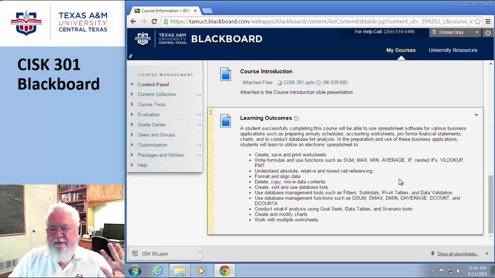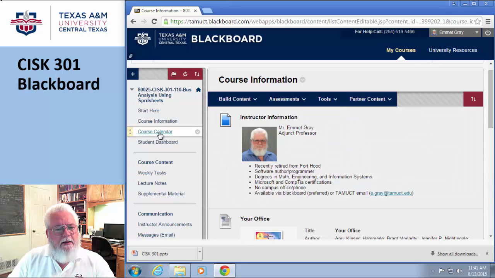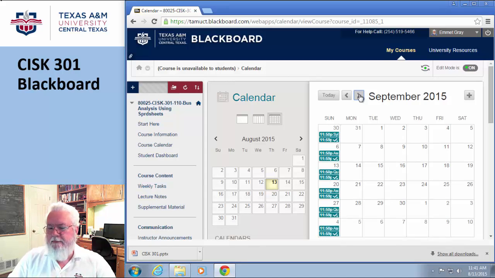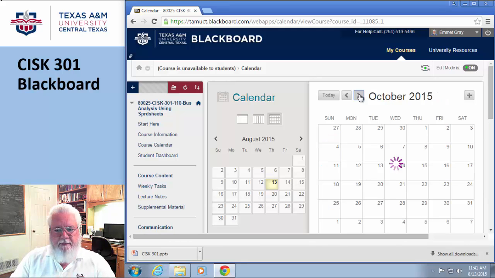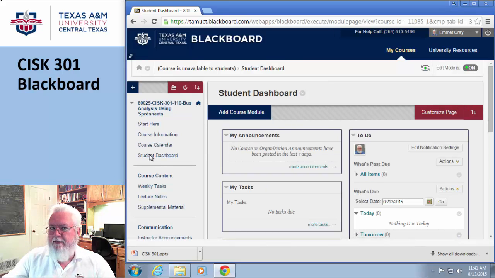Learning outcomes right out of the syllabus, so that's not very exciting. The course calendar. So I already have in here all of the due dates. So if there's any doubt, every single due date is marked in this little calendar. So you can just flip through this stuff and find all the due dates, and that's when everything is due. Cool. Student dashboard. This is pretty straightforward, I think. Tells you everything you need to know about your course.